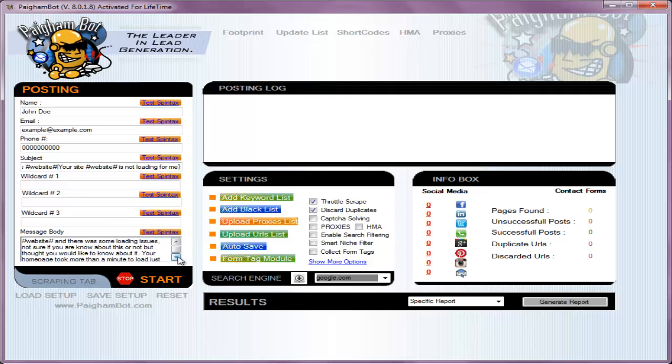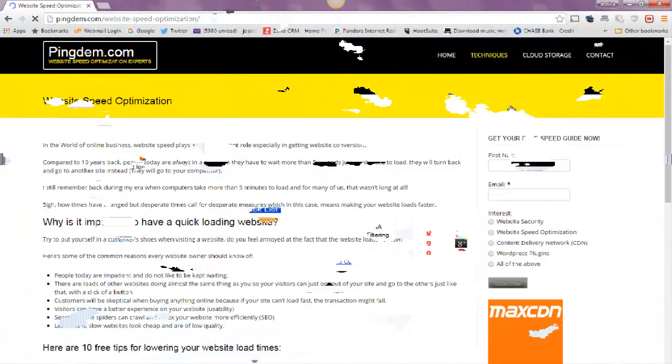Not sure if you are aware about this or not, but thought you'd like to know about it. Your homepage took more than a minute to load just for me. You might want to check out this website, pingdom.com. They have some really good tips to help speed up your website. Here's a link to their speed optimization tips that I used for my website, pingdom.com/speed up website best tips. Best regards. And that's the message that I sent to these guys.